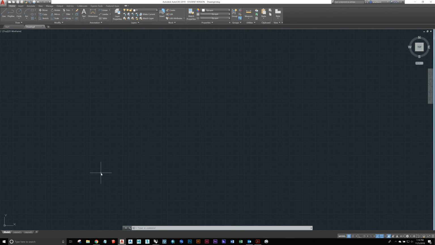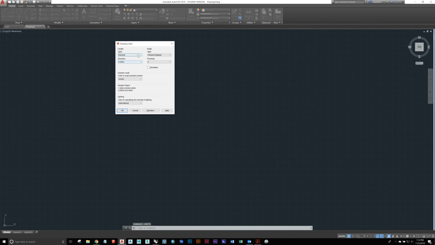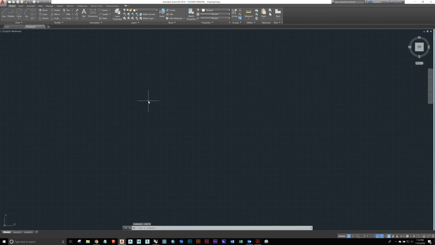And a lot of this is command line driven, so you can do anything you really need to do from menus, but you can also do it with commands. So the first one I'm going to do to set up my workspace is to type units, enter, and move it from decimal to architectural. You can leave the units as inches, and that will allow us to draw as we're used to, with the opportunity to input feet and inches.